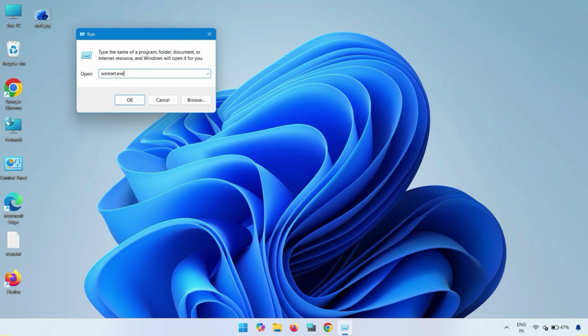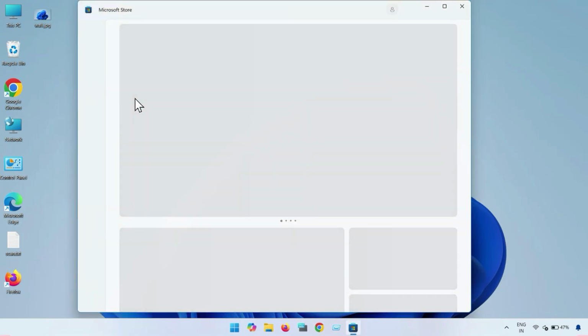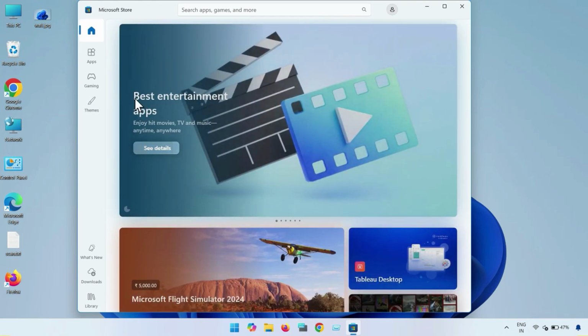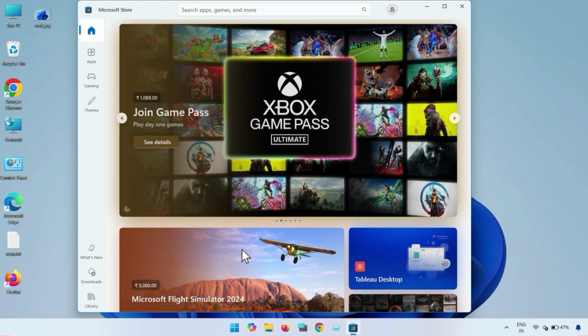Use this command: wsreset.exe. After that, click OK. After that, it will open the Microsoft Store. So no worry about that, because when you use this command, it resets the installed applications cache and settings, okay, and then close it.